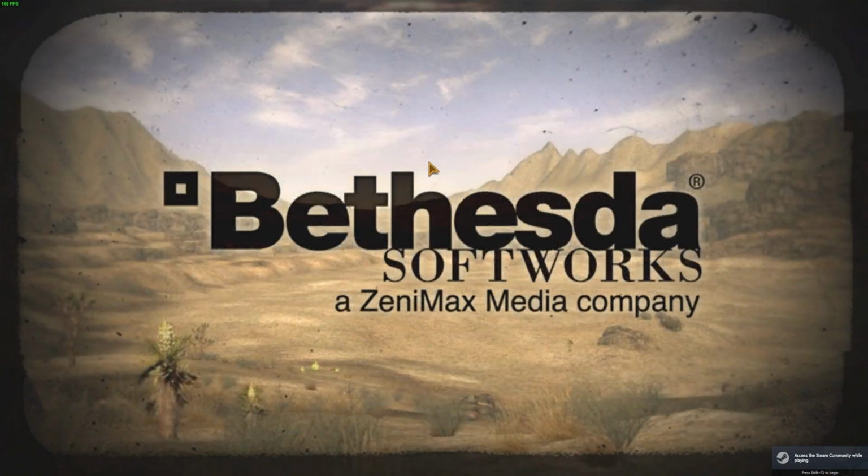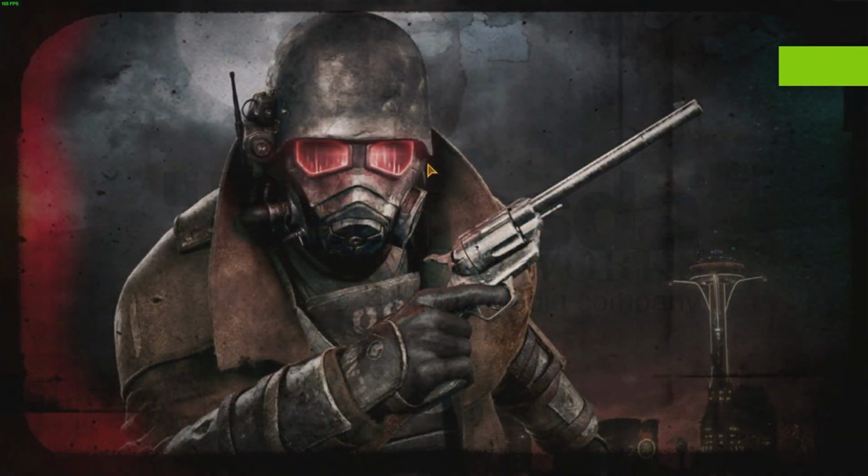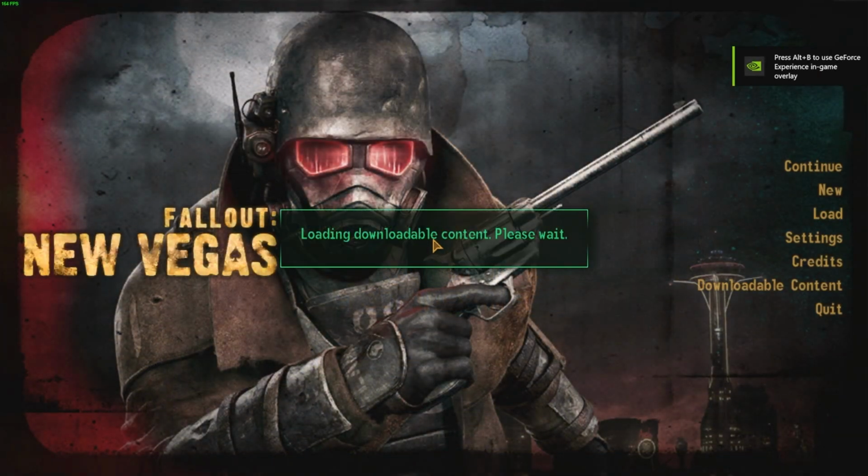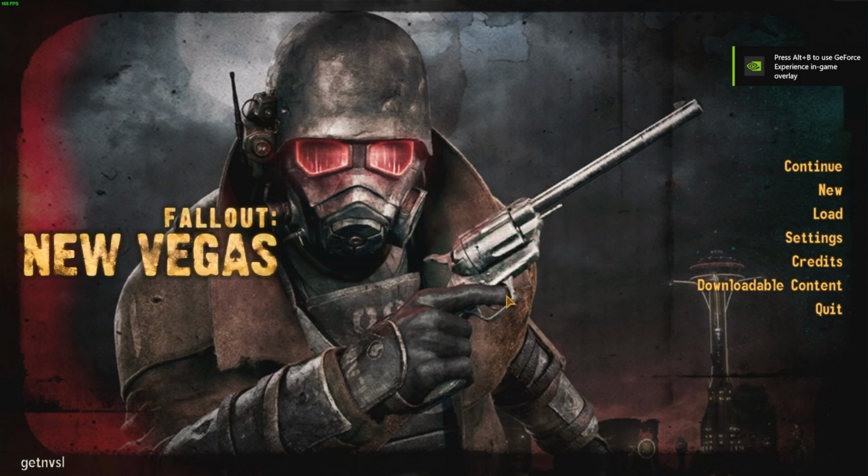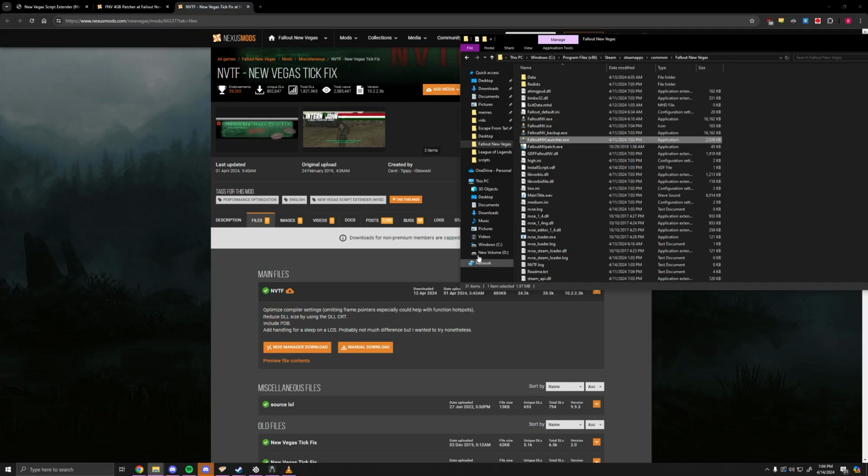And then once we do that, we will hit the tilde button, which is the button to the left of one, to open up the console. And we will type getnvseversion, and it should say 5. That'll be how you know that the mods are loaded and everything is working correctly. So if it says 5 here, you are good to go.